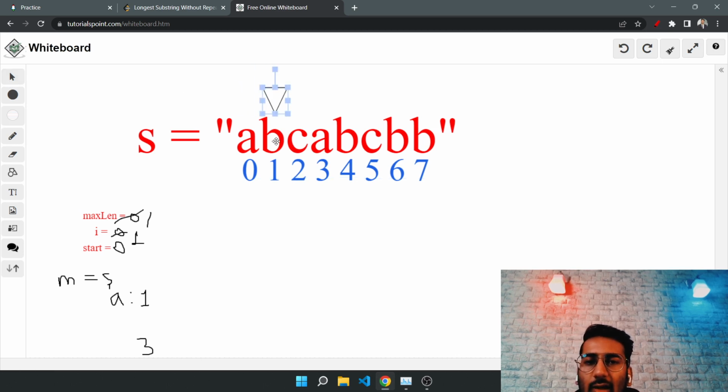So we will be at B, and we do the same. We check whether B is present in the map or not. It's not present, so we simply calculate the max length. Max length is i minus start plus 1. So i minus start is 1, plus 1 is 2. The max of 2 and 1 is 2, so we will update this to 2.